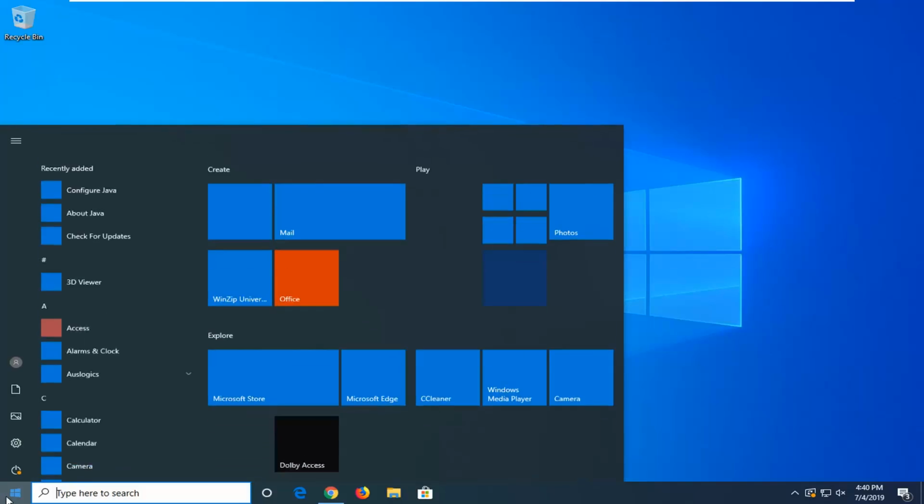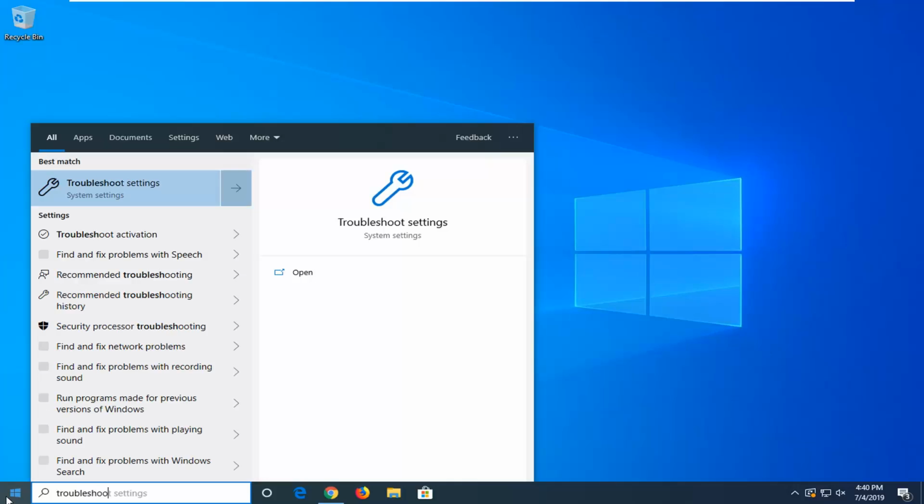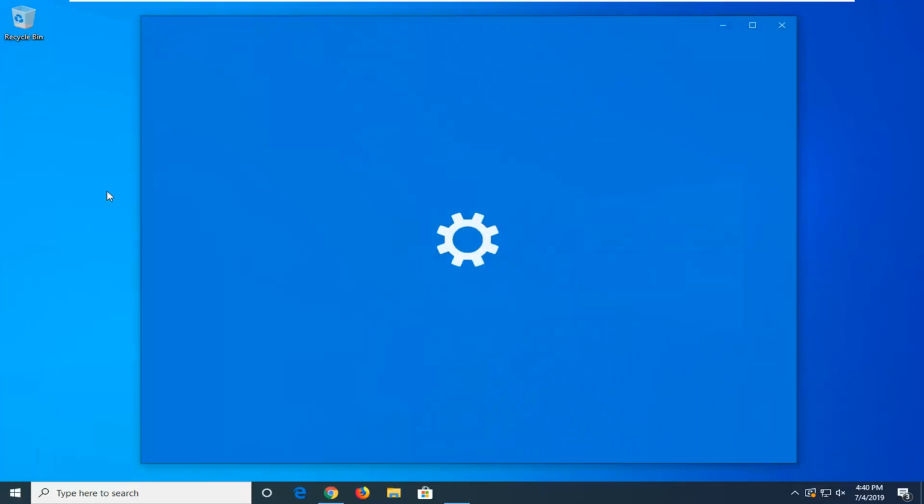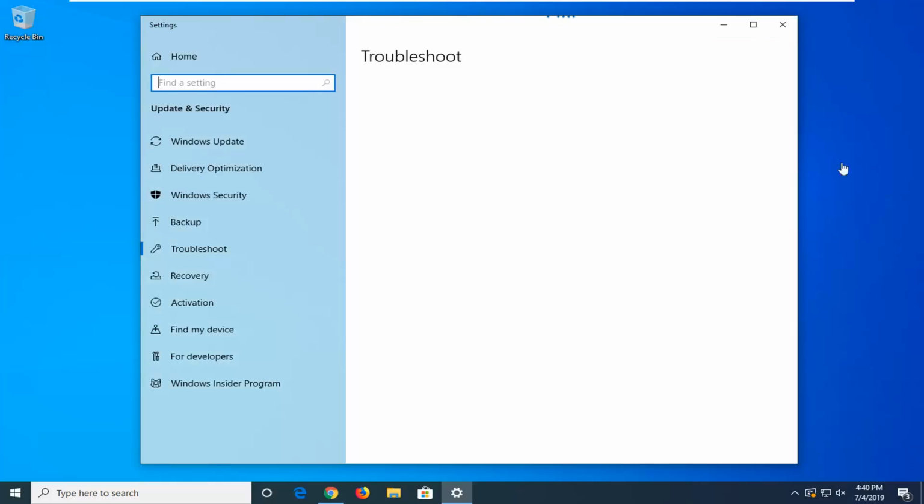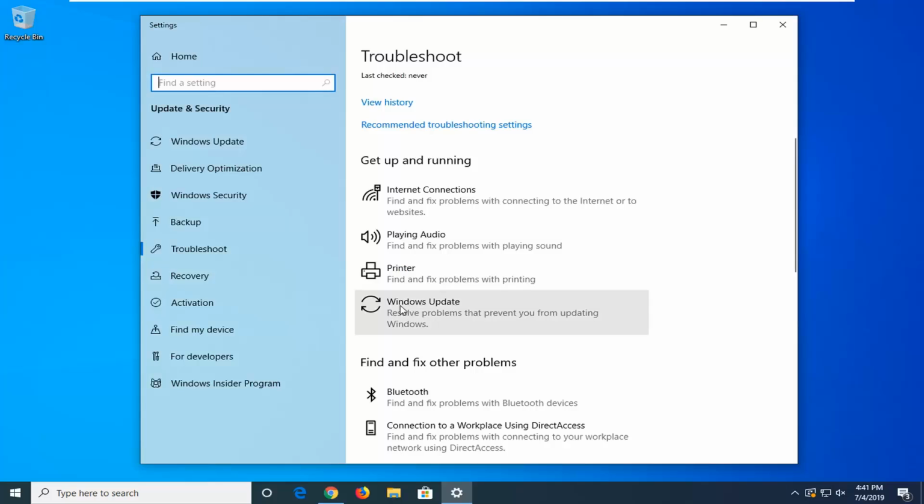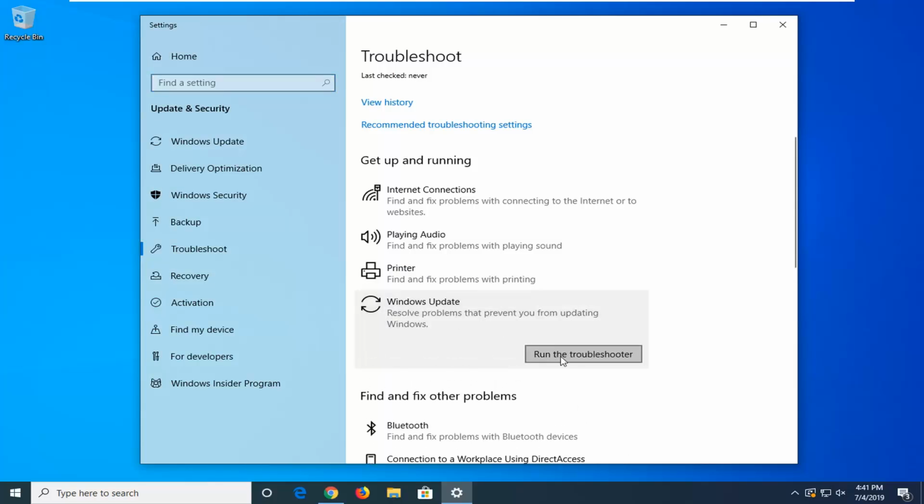Another thing you can try would be to open up the Start menu, type in Troubleshoot. Best match should come back with Troubleshoot settings. Go ahead and left click on that. Select the area underneath Get up and running, scroll down and select where it says Windows Update, Resolve problems that prevent you from updating Windows, and then select Run the troubleshooter.